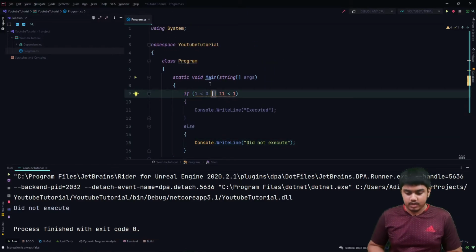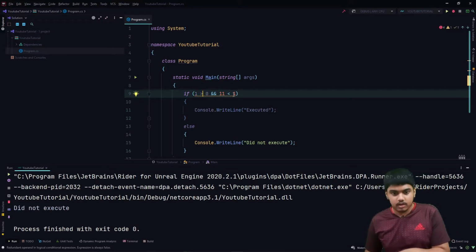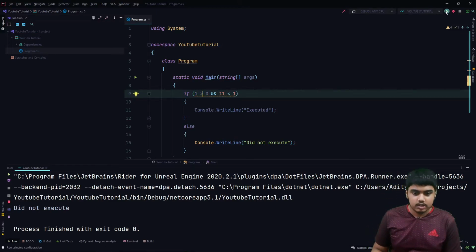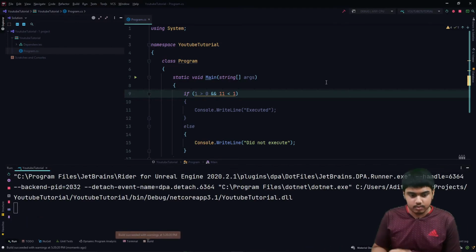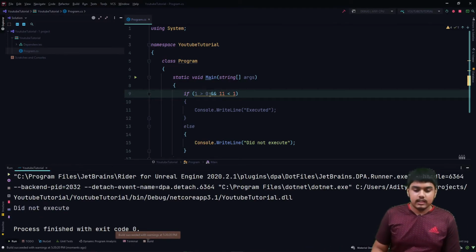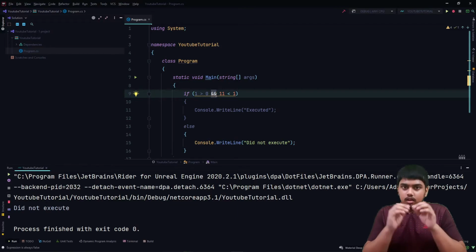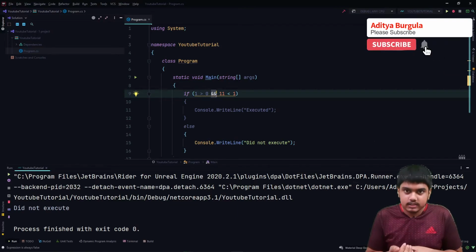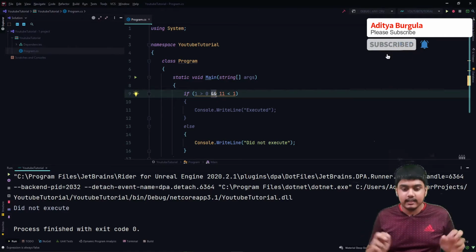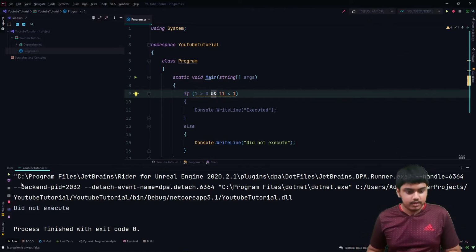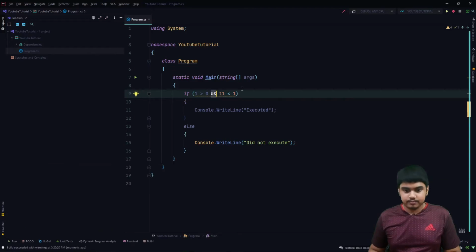Now if we replace them with the AND operator, and give one condition as false, I think you might have guessed what it is. It will still not print. If it was the OR operator, that time it would have printed because that one condition is coming true. But when we use the AND operator, it will check all the conditions used with that operator, and if all of them come true, then only it's going to execute that block, then only it's going to give the green signal, or else it won't. So here we can see we got did not execute.